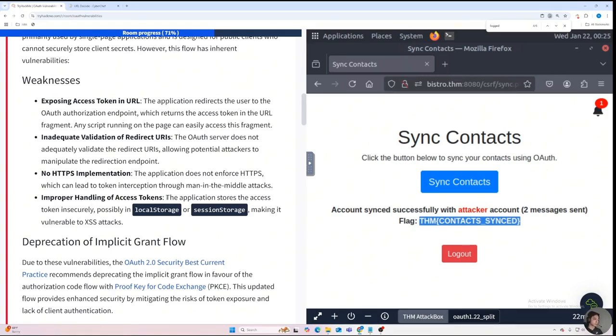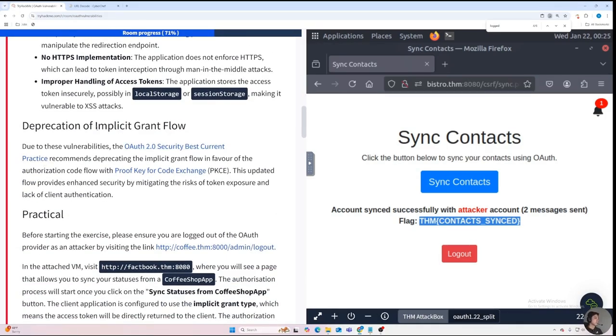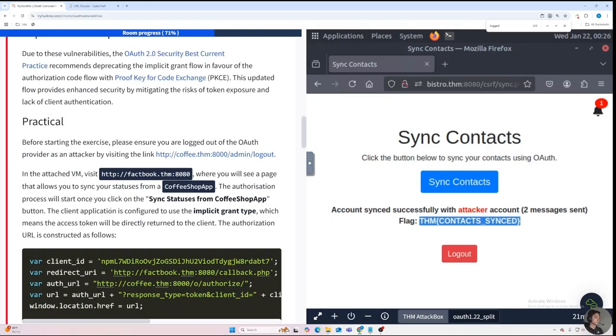Improper handling of access tokens. The application stores the access token insecurely, possibly in local storage or session storage, making it vulnerable to access attacks or cross-site scripting. Deprecation of implicit grant flow. Due to these vulnerabilities, the OAuth 2.0 security best current practice recommends deprecating the implicit grant flow in favor of the authorization code flow with the Proof Key for Code Exchange (PKCE). This updated flow provides enhanced security by mitigating the risk of token exposure and the lack of client authentication.